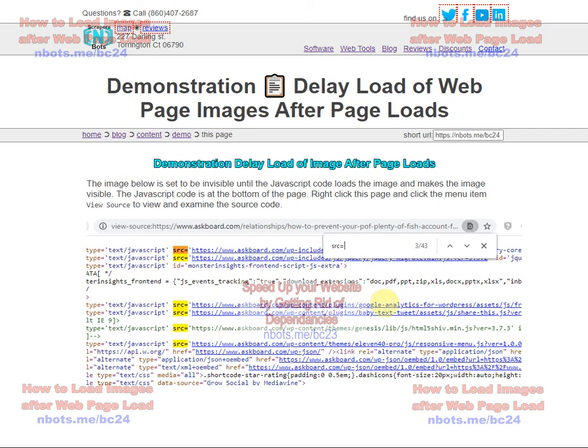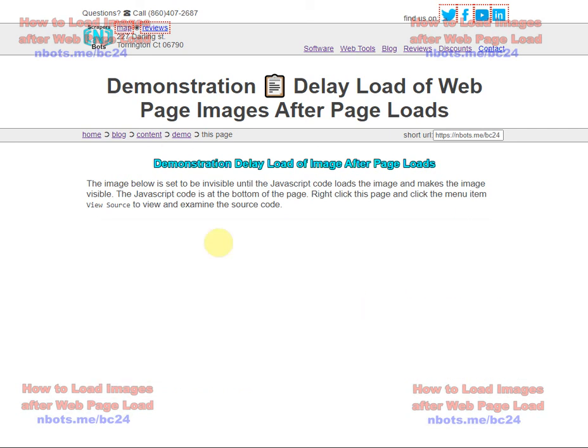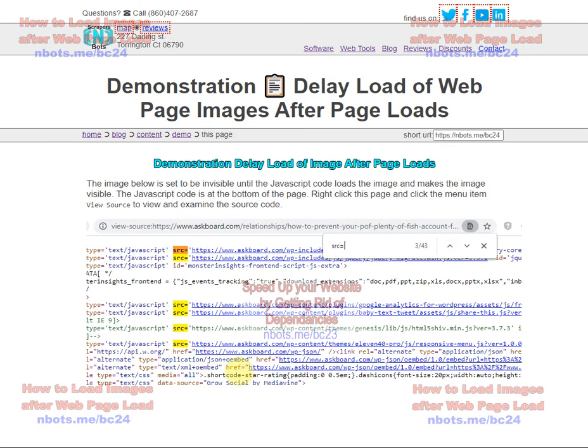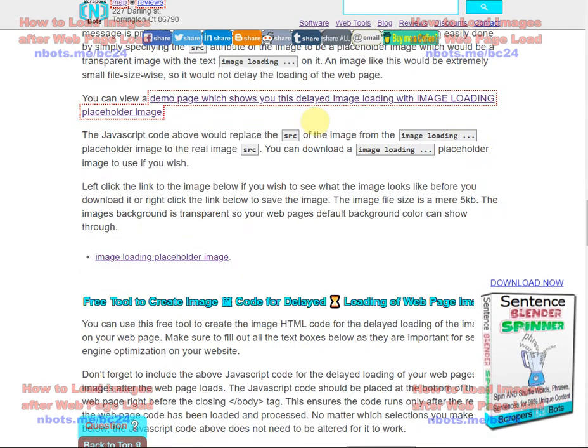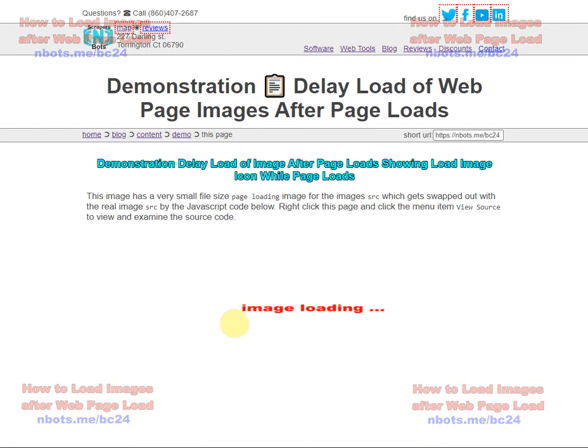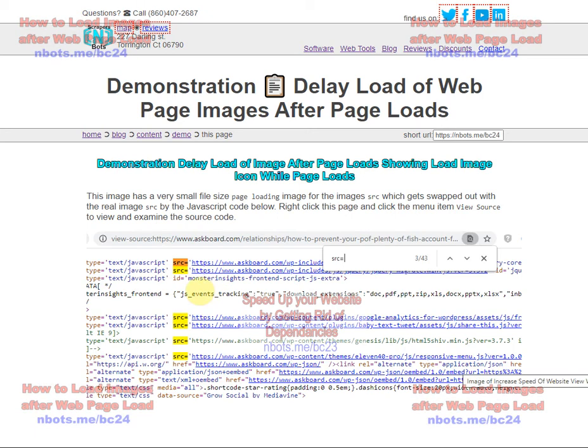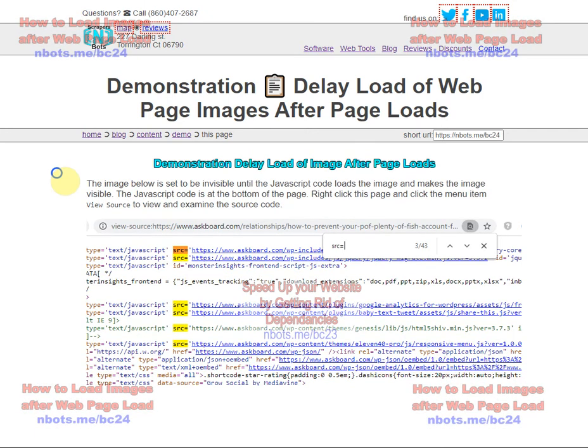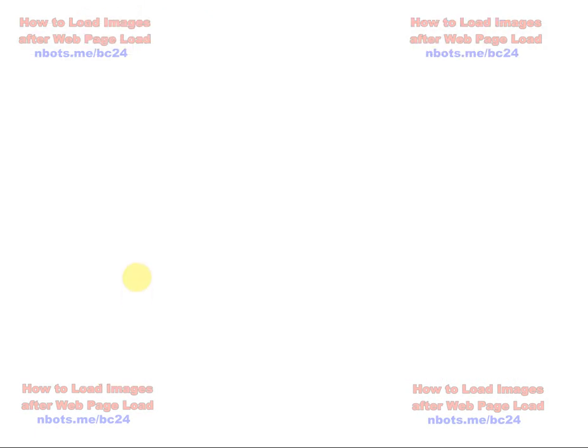But if you want it so that before the images load, there's a message that says image loading, that can be easily accomplished with a simple image loading image, which has a transparent background and an extremely small file size, about 5 kilobytes, which you can also download from this page. And the example of that is here. It says image loading, and then the image shows. And the source code, you'll see when I right-click and view source, is so amazingly easy, it's ridiculous.